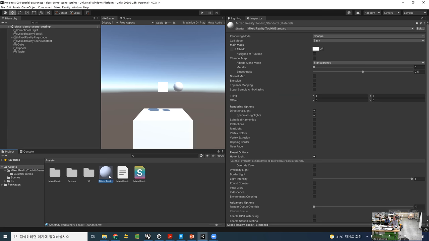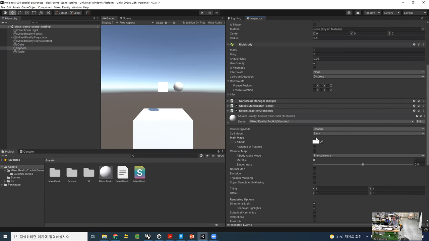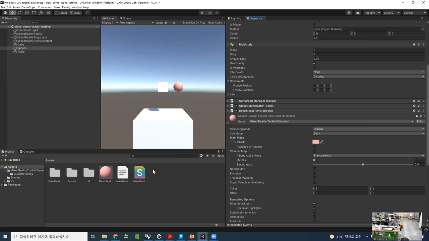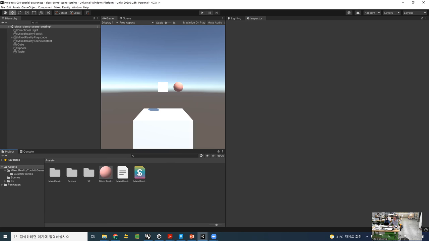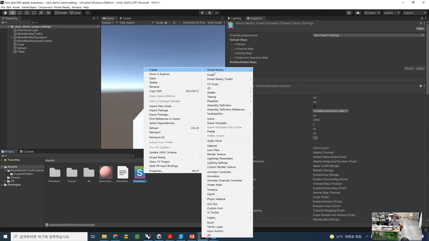To change that, I just apply this one to the sphere. And then I will change the color of the sphere. So here, sphere, Mixed Reality Toolkit standard. I change its color, a little bit reddish. And now it is changed. And actually I apply, I just create another material.